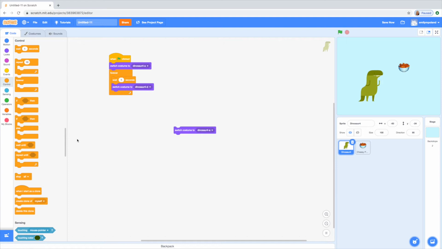And then I'm going to add another wait block, except this one is going to be for 2.25 seconds, so I'm just going to type 2.25 in there. And I'm going to have him wait, and then I'm going to have him change back. So if I just go ahead and press the green flag now, he should just change his costume, wait a couple seconds, and then change his costume again. And he'll just keep doing that forever right now.